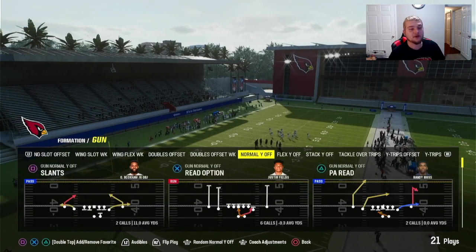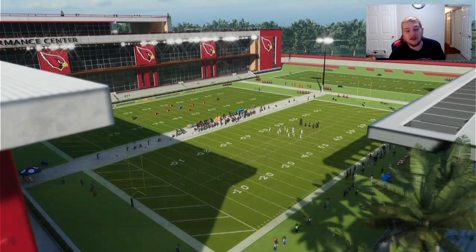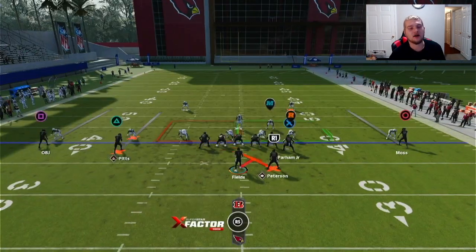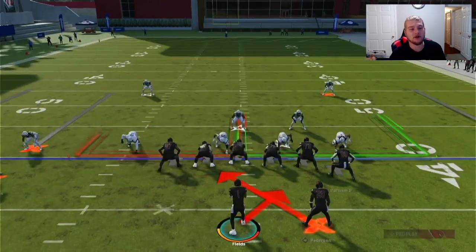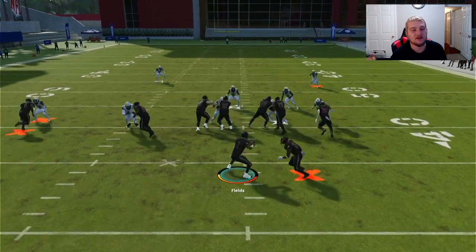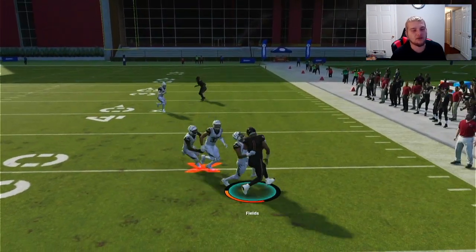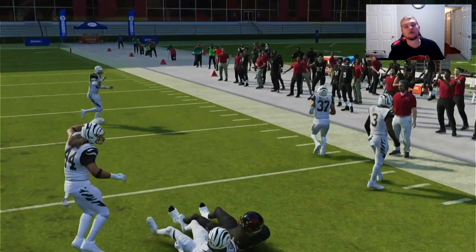And if we run the regular read option, you guys are going to see it's basically a regular read option. So we're going to read this outside pass rusher. On the right, we're going to read the defensive end, and he goes with the running back, so we keep it with the quarterback right here. We're able to pick up big yards. Obviously, you fumbled, but that's not the point.